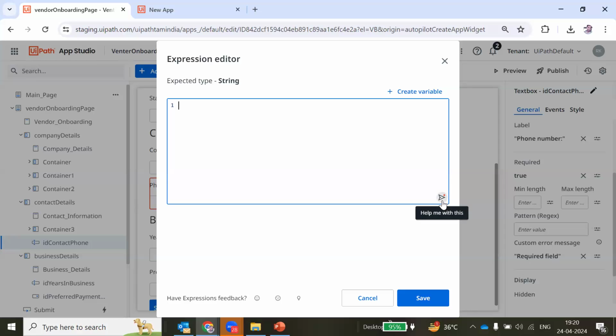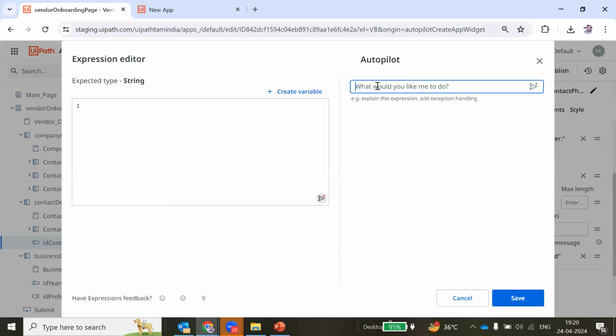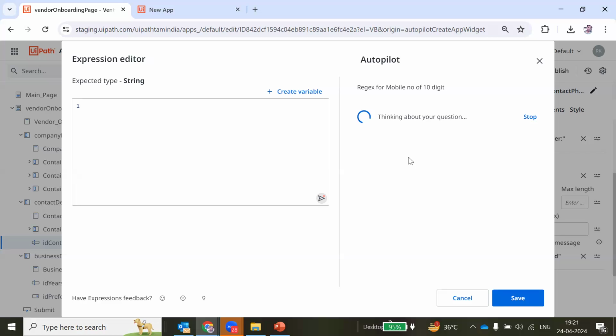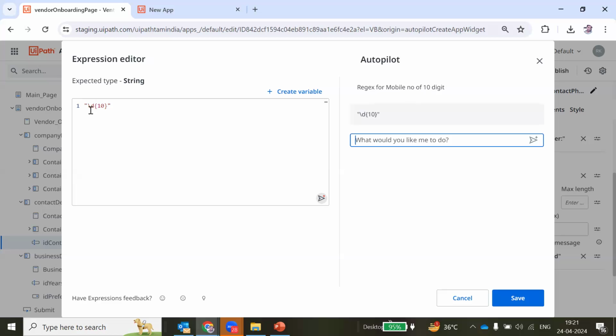This is the option that will help you generate the expression for you as well. So I will just write, I just say I want a regex for a mobile number of 10 digits. So it has generated this expression.